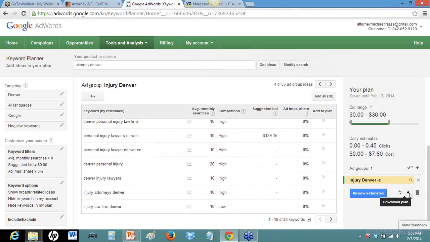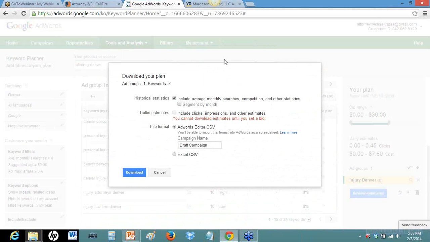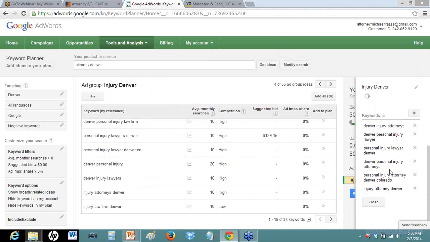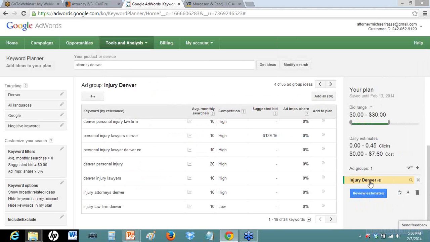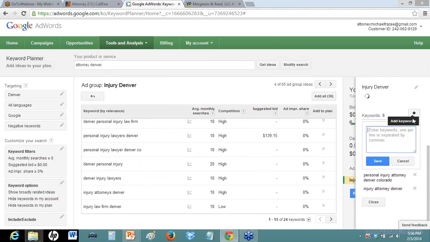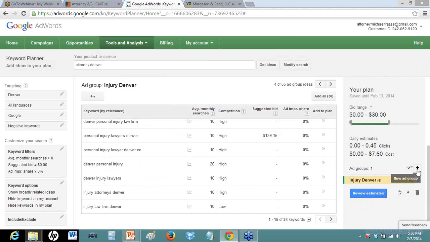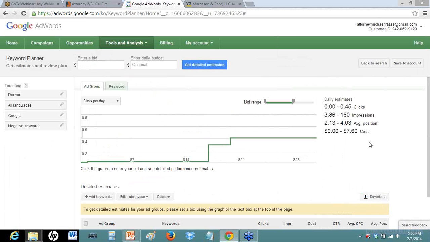So we want to download the plan, and let's see. Oops, that's not what I wanted. Okay, so actually we want to click that. You want to click on the actual ad group. You want to add this. Oops. Okay, sorry. So you click Review Estimates. There we go. Click the big blue obvious button that's sitting there staring me in the face. All right, so these are our traffic estimates.